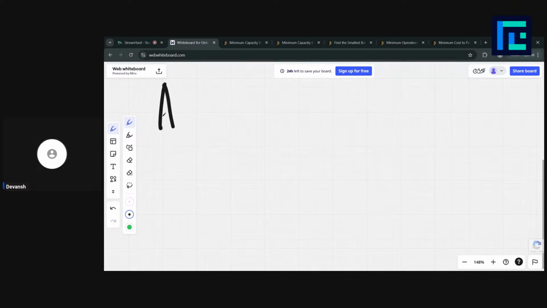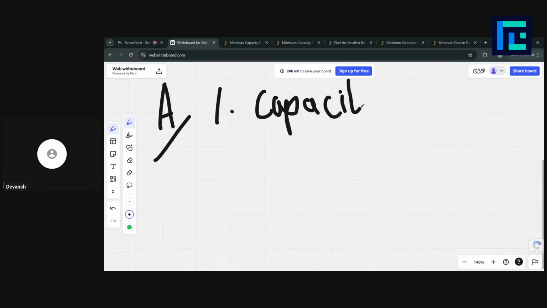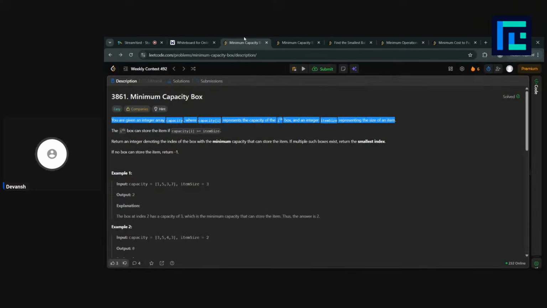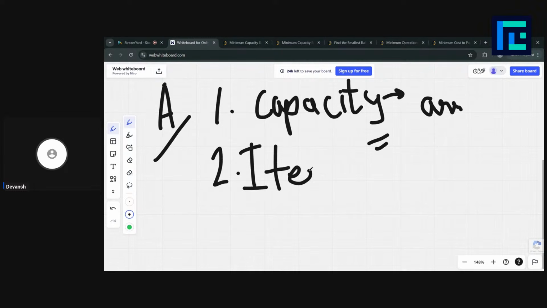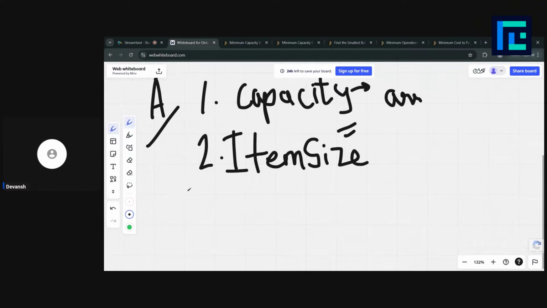So this is problem A, right? First thing, we are given an array capacity. As the name suggests, it tells us about the capacity of the ith box. Great, got it. So this is an array. Second thing we are given is itemSize. We have one item and we are given its size by itemSize. Okay, got it.